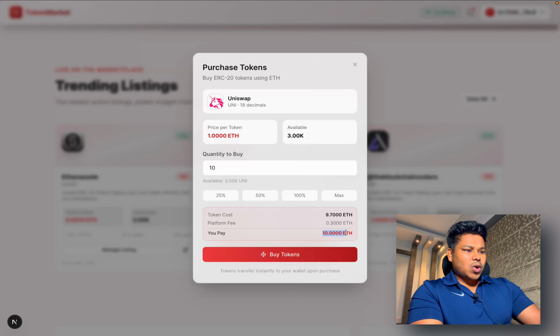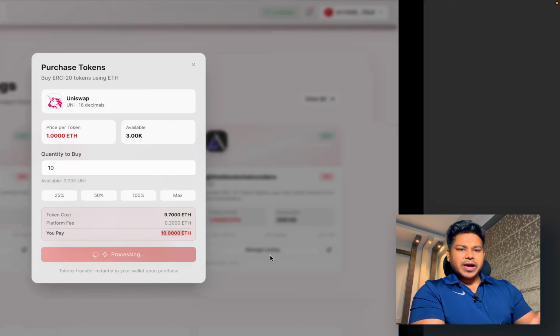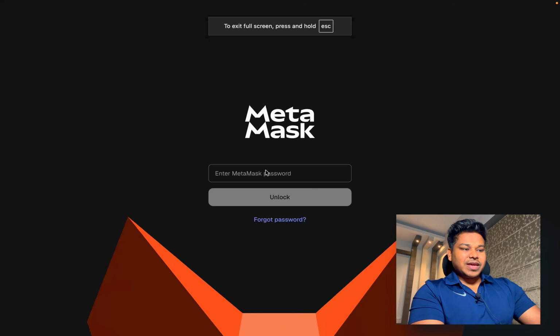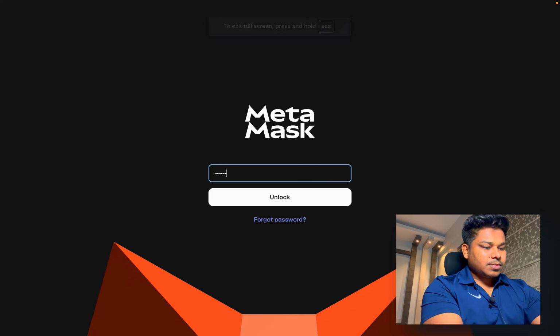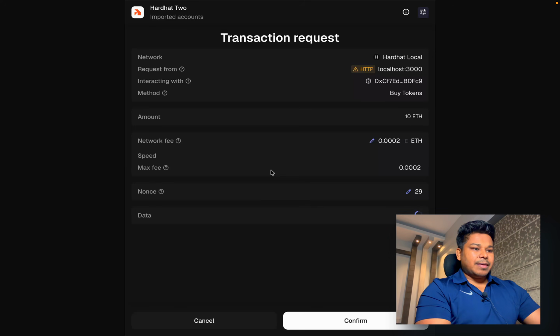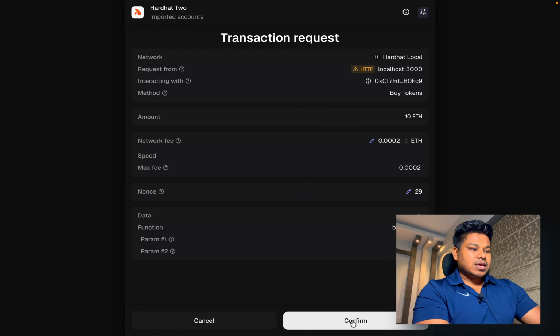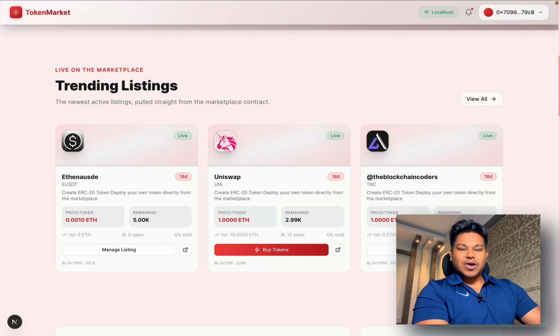So if I want to purchase, all I have to do is click on this buy token, and it's going to make a call. It's going to call our wallet. Let me give my credentials, and here I am. You can see we are signing the transaction, and all I have to do is simply click on this confirm, and the transaction is completed.